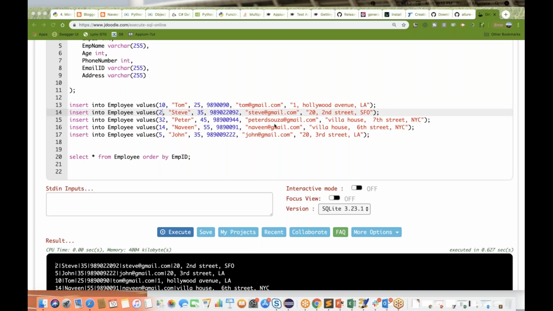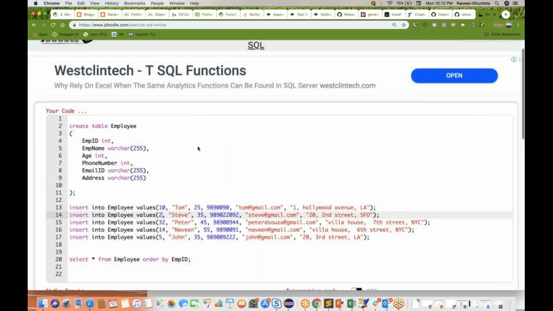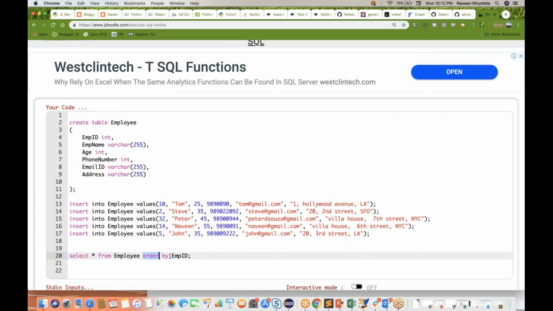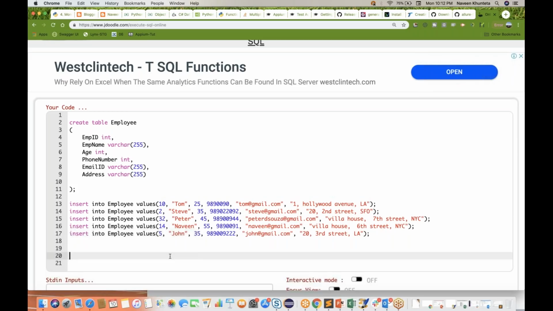So guys, today what I'm going to cover is, what do you mean by ORDER BY? We will talk about this ORDER BY keyword in SQL. Before writing this particular query, let me delete this.